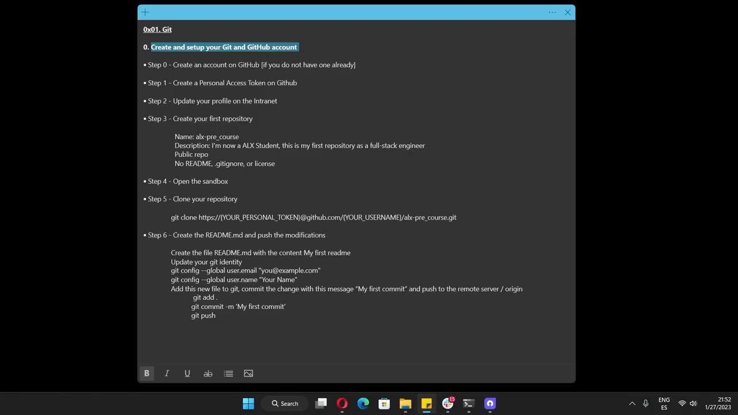For this task, they are asking to create an account on GitHub and then create a personal access token on GitHub. Then you update your profile on the intranet, then create a repository, then go to the sandbox and clone the repository, then create a readme file and then push it to the repository on GitHub.